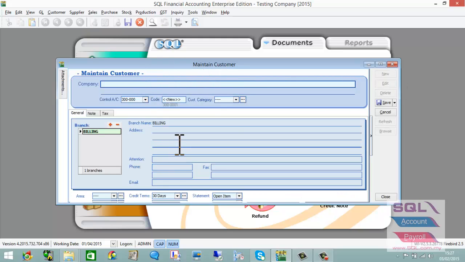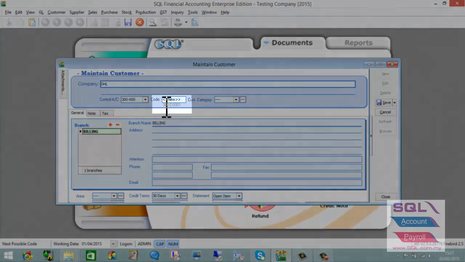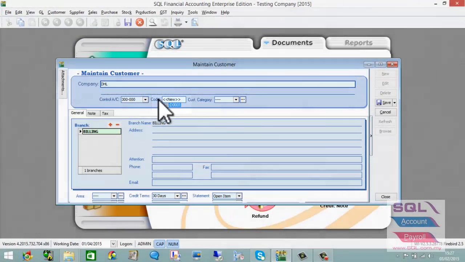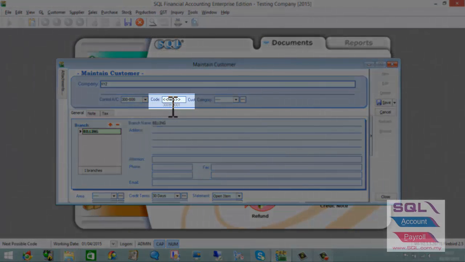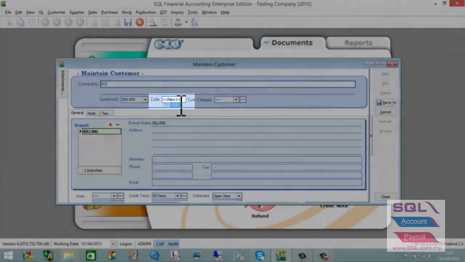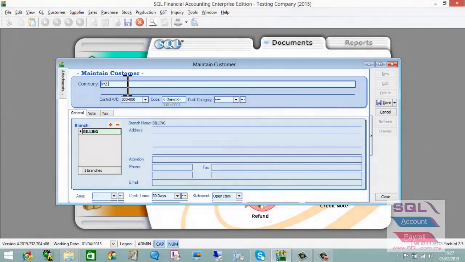Then all you have to do is first key in the customer name. So in this instance, we will use this customer called DHL. As you can see, once you key in DHL, you will see that there is already a numbering, 300D001. However, if we use another customer called XYZ, you will see that the number has changed to X001. So let's do this, XYZ company.